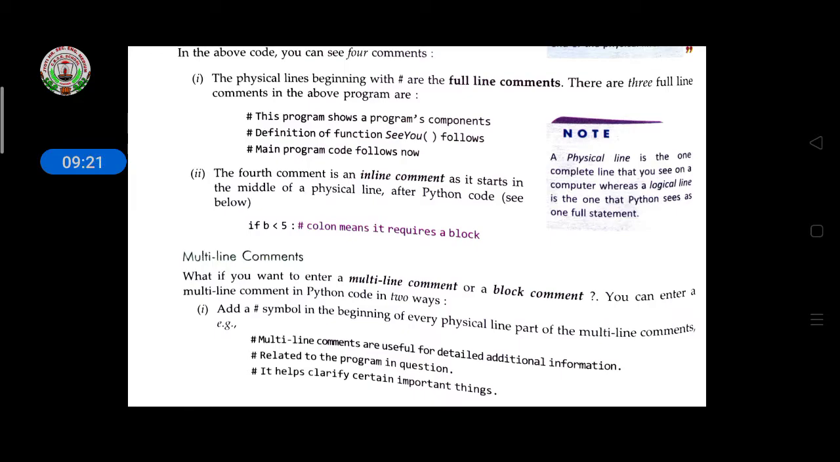Inline comment means if you are writing the comment in that particular line, after the code, or in between the line that you are writing, that is known as an inline comment. And a full line comment means you are giving the hashtag and then writing the comment. These are the full line comments.